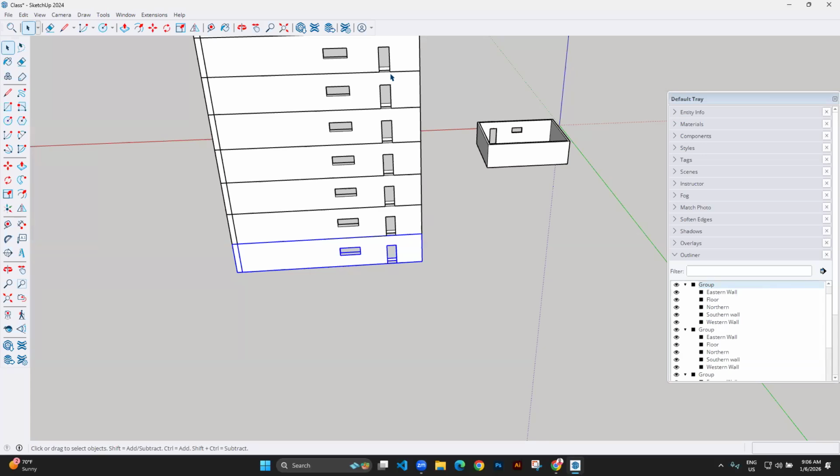So you just spend time on the first floor. Maybe if there's any adjustment to the second floor, and the rest you just copy. Yeah, you just design one.